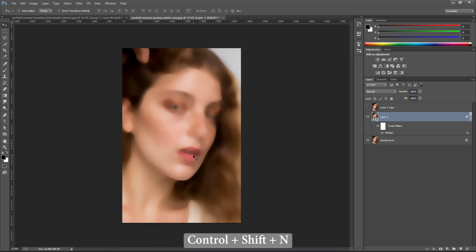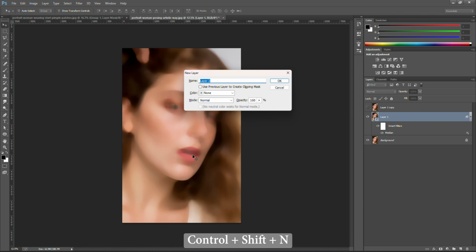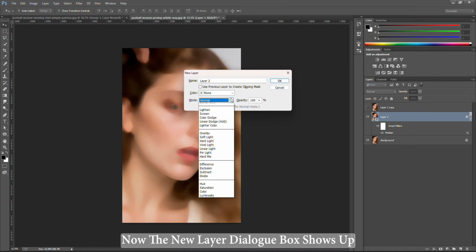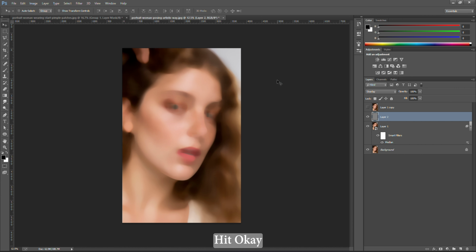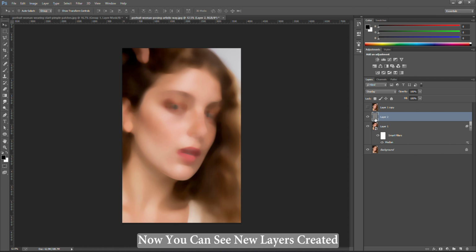But first press Ctrl, Shift, N and now the new layer dialog box shows up. Change the mode from normal to overlay and make sure no neutral color is selected. Hit OK. Now you can see new layer is created. Now before going further, we have to apply Convert to Smart Object.